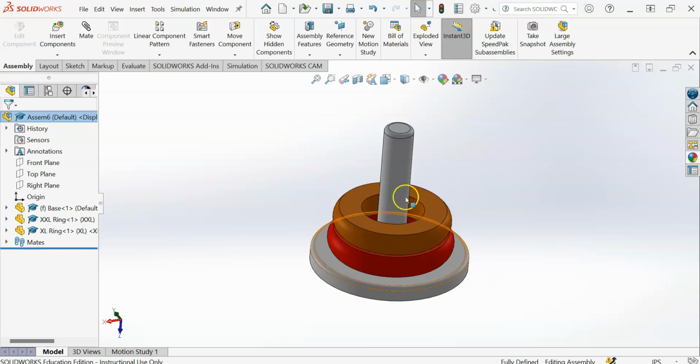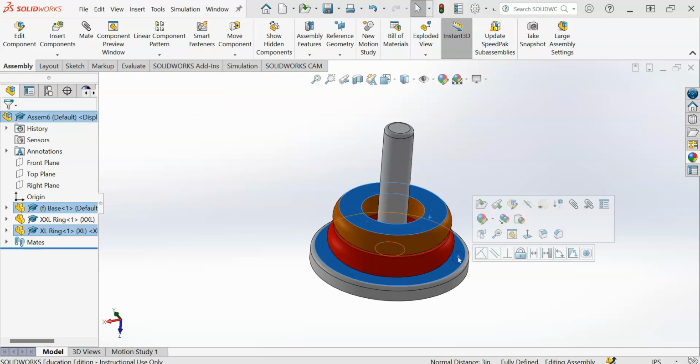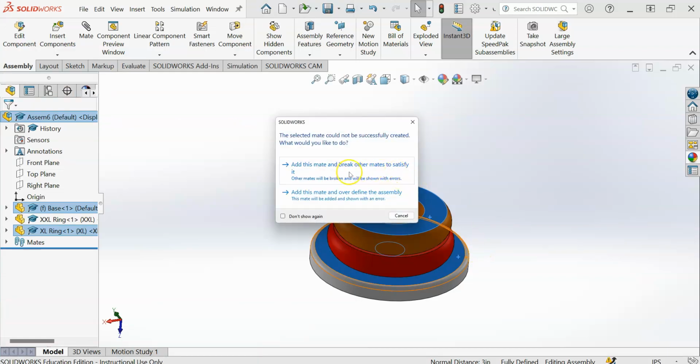We've already talked about how this orange ring is fully defined, and if for whatever reason I tried to make the top of this ring coincident with this base, it's going to throw up an error that says essentially this is impossible. Do you want to break, or do you want to add this mate and break others? And that's just one way to inform you that you are already constraining that part in that direction, and that's not really required.